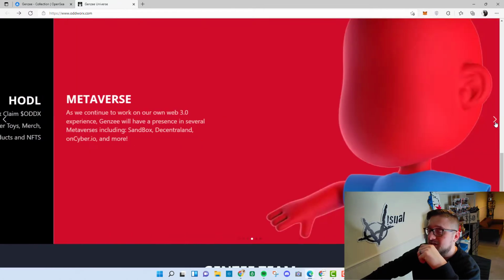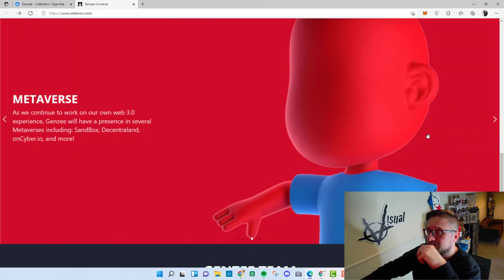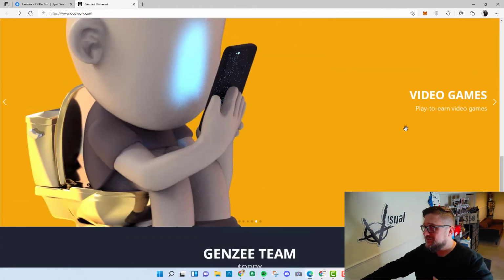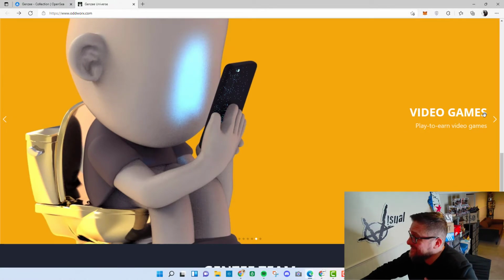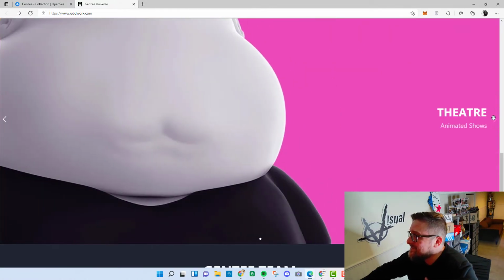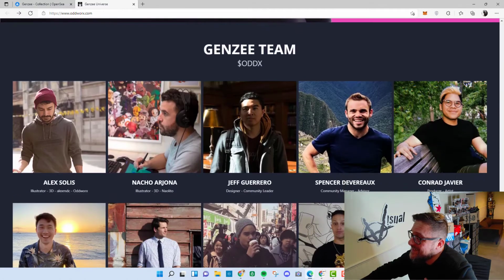Some vinyl toys out of these guys, I think it'll be dope. Metaverse. We continue to work on our own Web 3.0 experience. Genzee will have a presence in several metaverses, including Sandbox, Decentraland, and CyberIO. That's what's up. Okay. Video games. Play to earn video games. Animated shows. I'm digging it. And I think we're early.